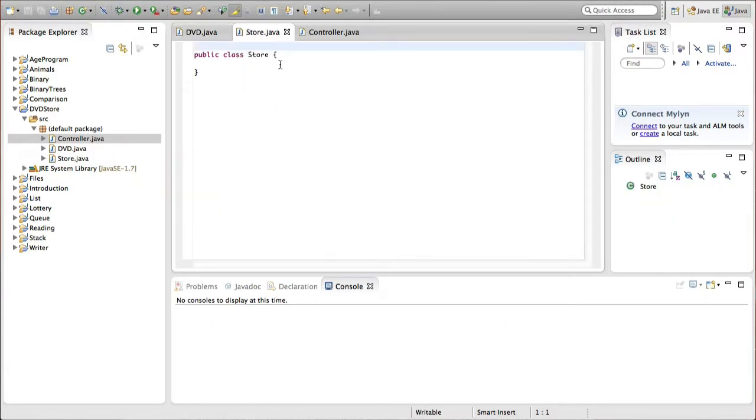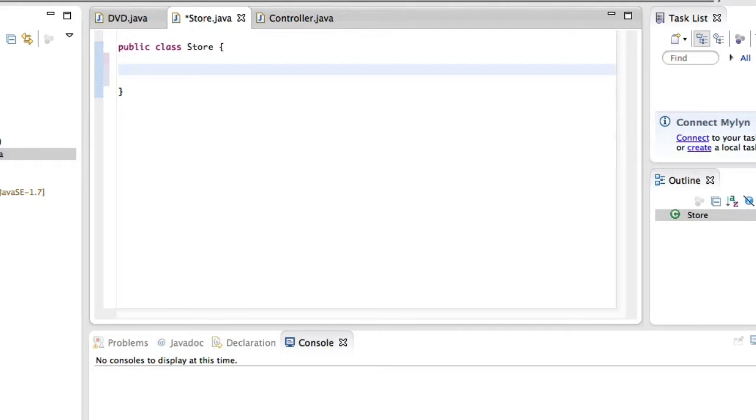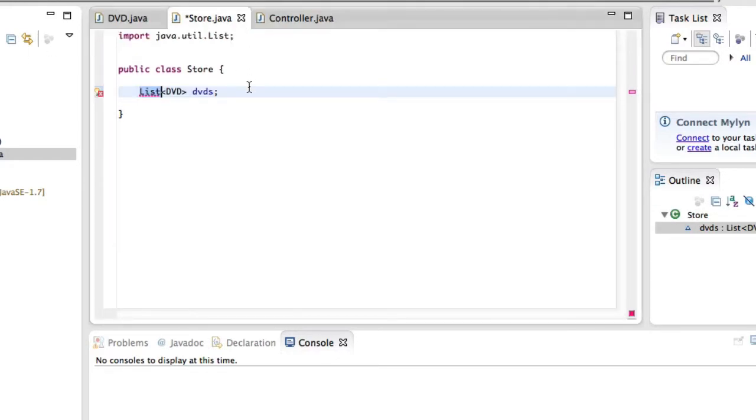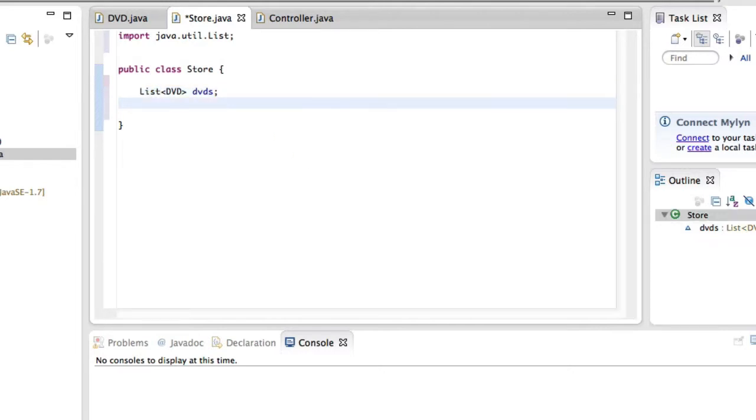So we come to our store, which is here, and then we create these two things. So list DVDs, and we're going to have to import this from Java util, and then a double called money. So these are our two instance variables. Every store we create, every object, is going to have a list of DVDs that is going to be initially empty, and a double for the money that is going to be initially equal to zero. And so this is what we've got.